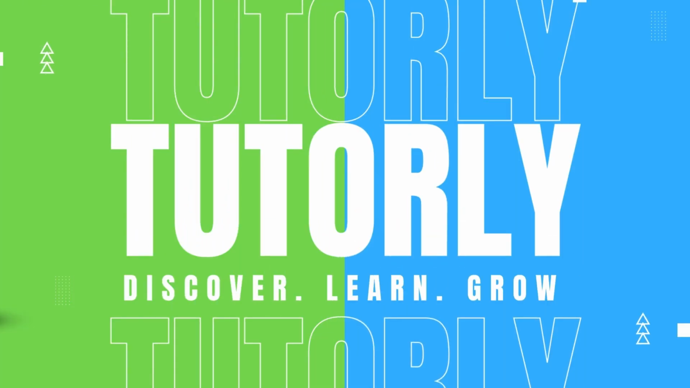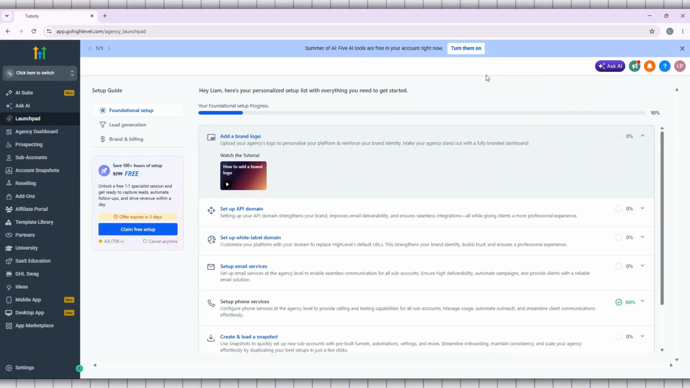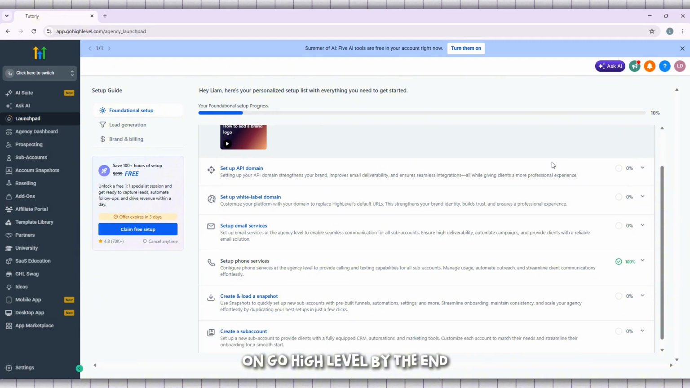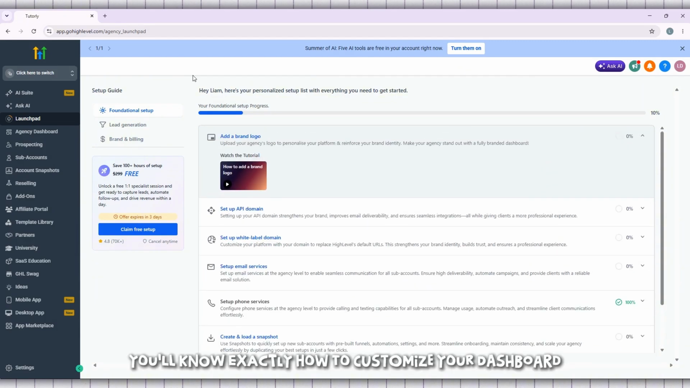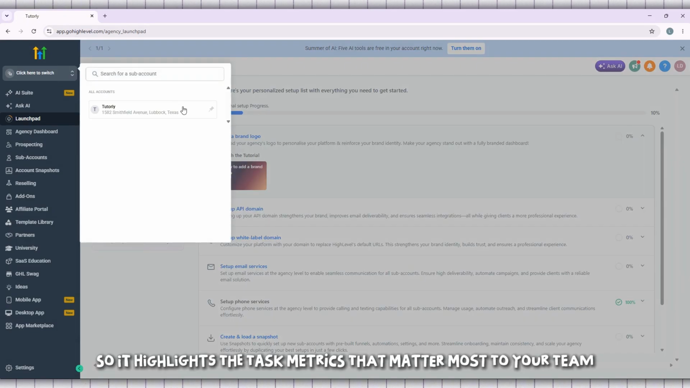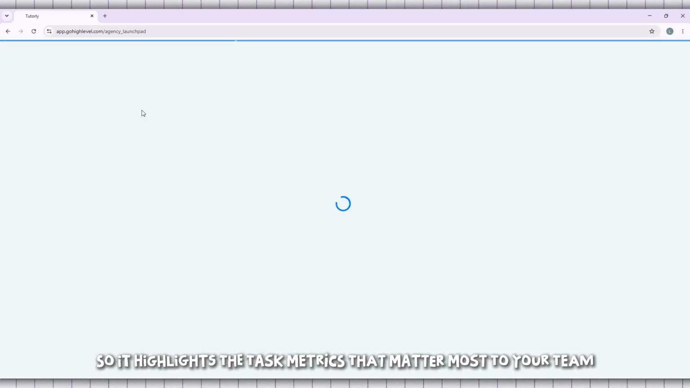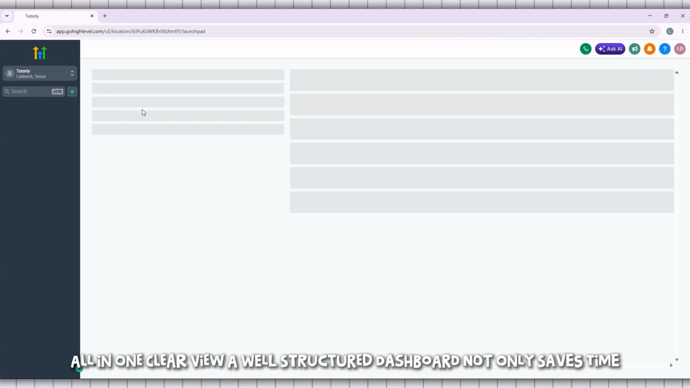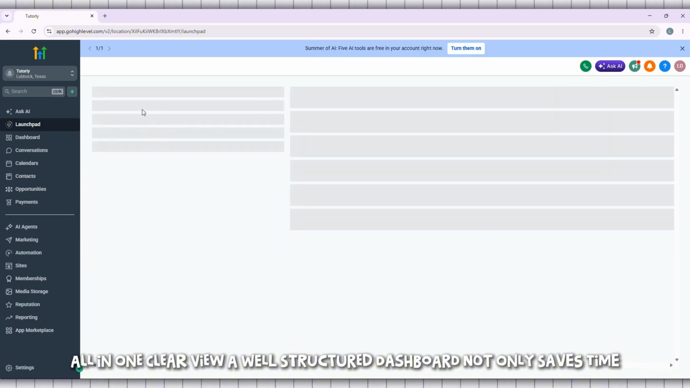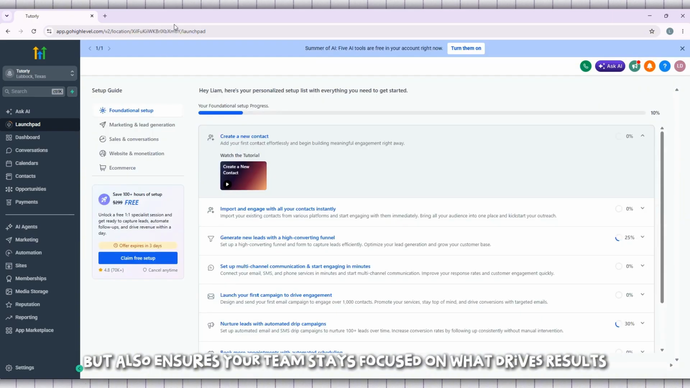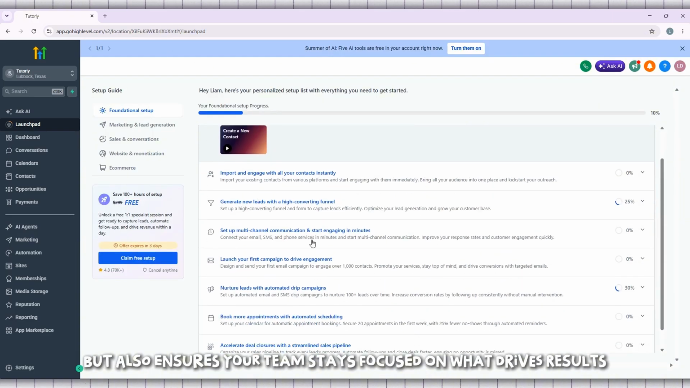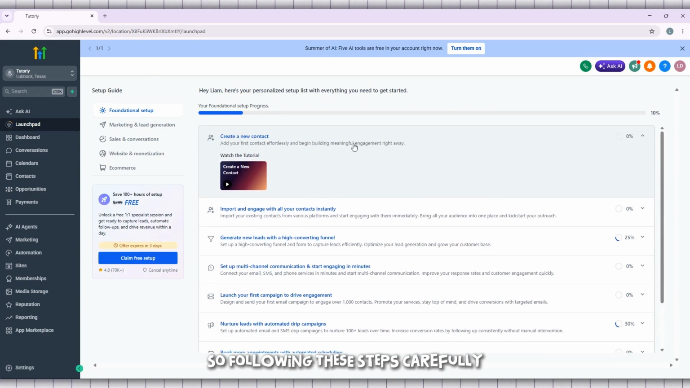So in today's video, I'm going to show you exactly how to set up a task KPI dashboard on GoHighLevel. By the end, you'll know exactly how to customize your dashboard so it highlights the task metrics that matter most to your team, all in one clear view. A well-structured dashboard not only saves time, but also ensures your team stays focused on what drives results. So following these steps carefully will help you get the most actionable insights.